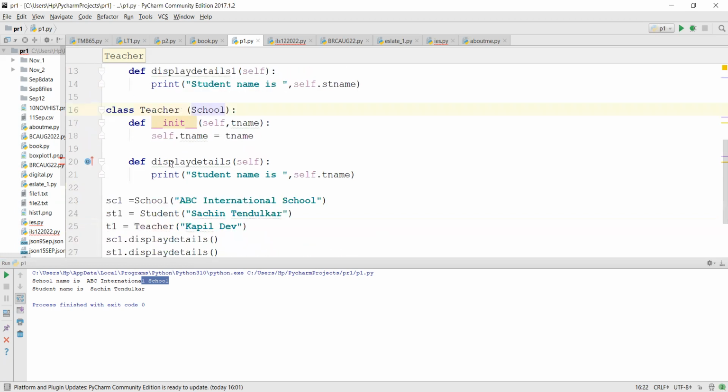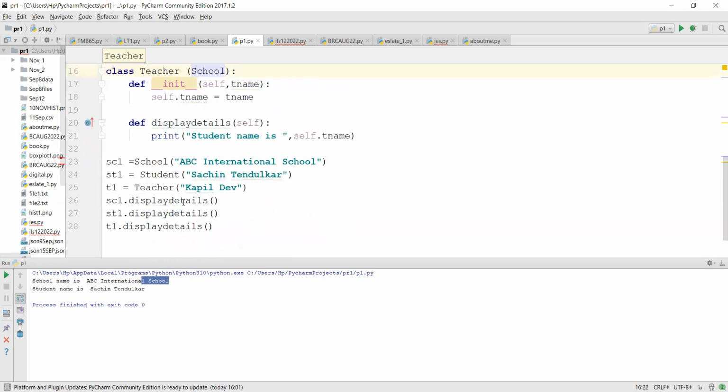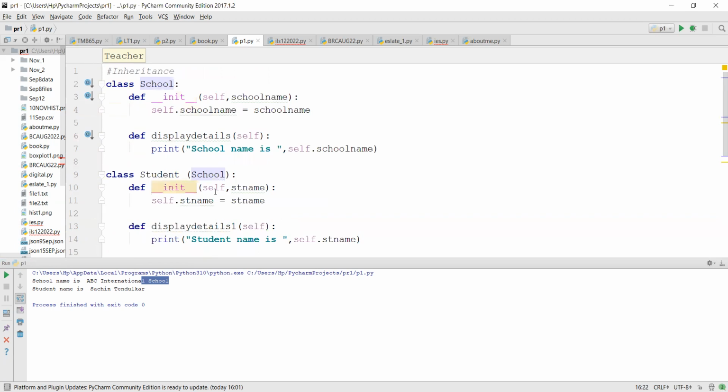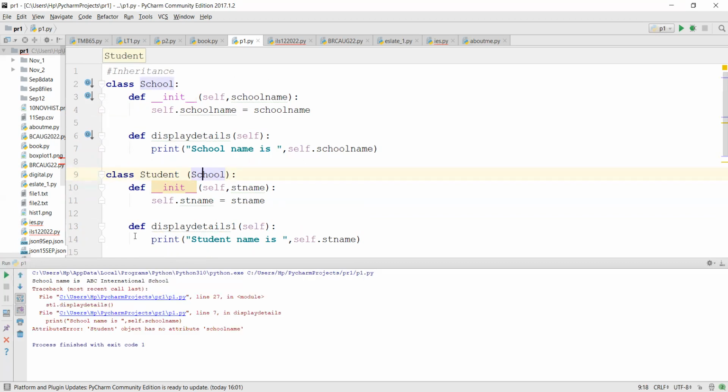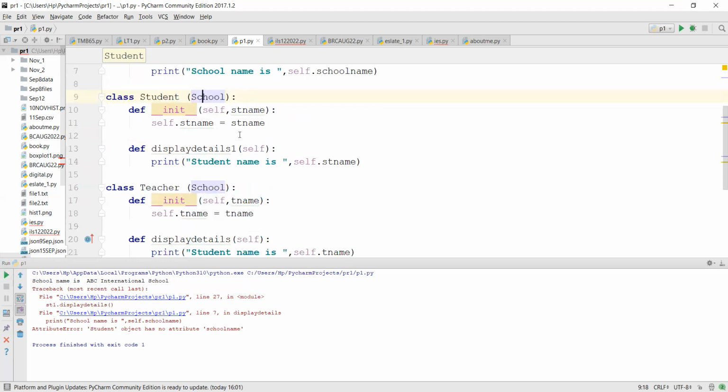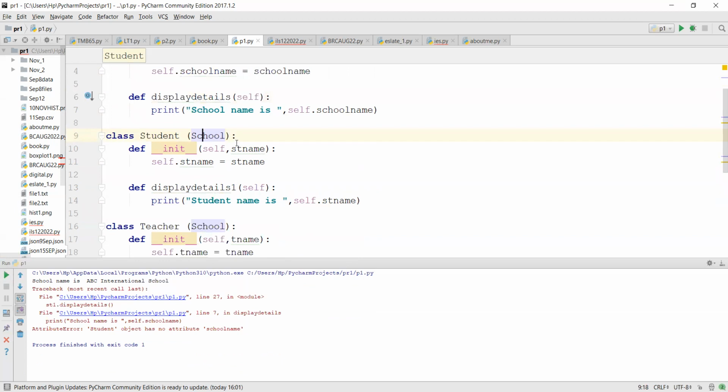Okay. So in case of student, it is looking for display details. It did not find it here. So then it will go and check into the school class, the base class. And now you see here, one second. Okay. What happened? Okay, object has no school name. So did we not give school name? Yes.